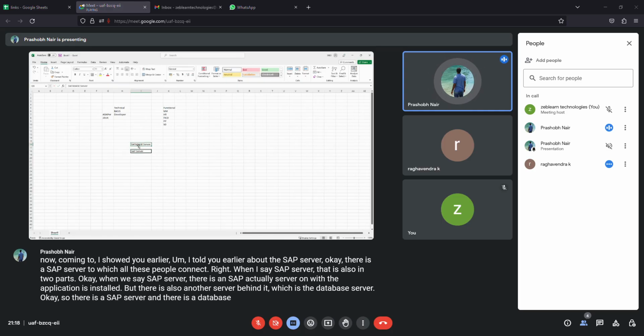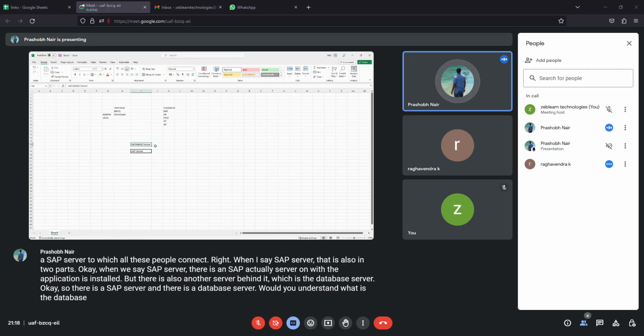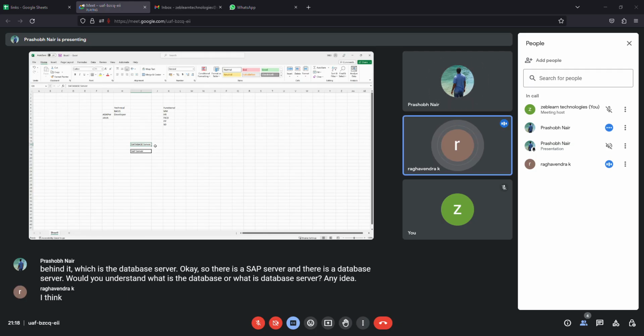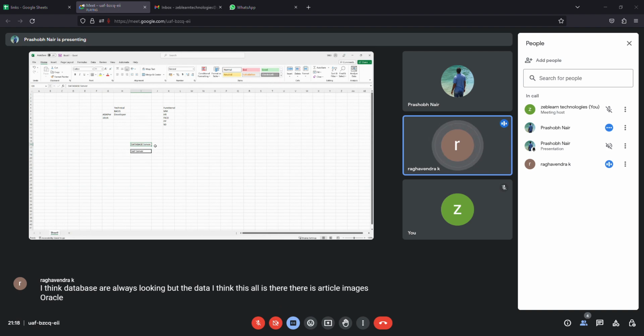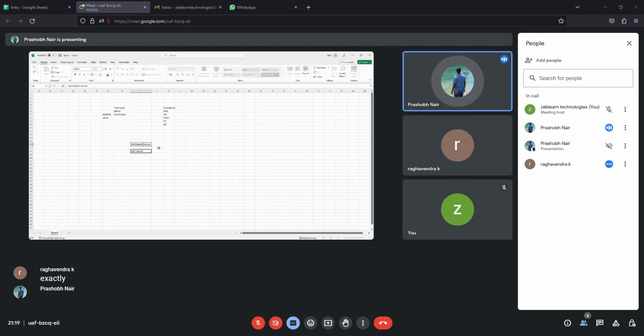Do you understand what is a database or what is a database server? Any idea? I think database server is nothing but the data. There may be Oracle, maybe Sybase, DB2. These will come under the database, I think. Correct, exactly. Yeah, you're correct. Those are the various database products. But what is a database?